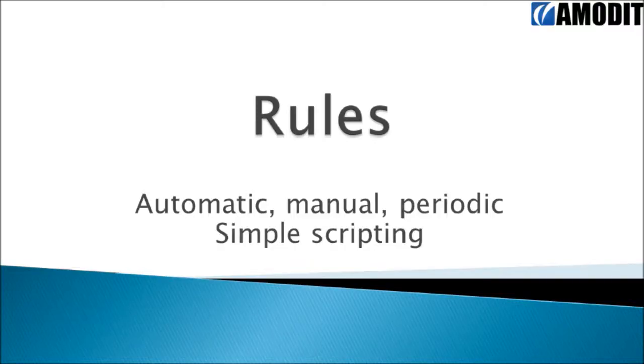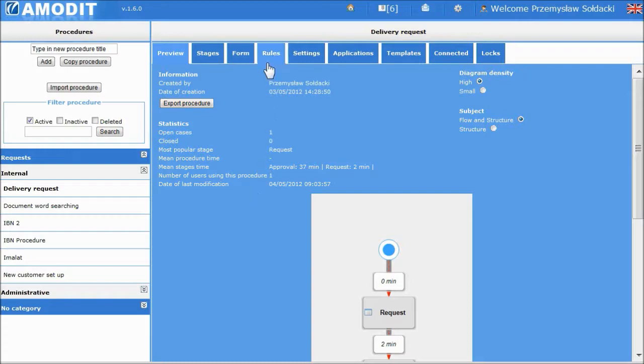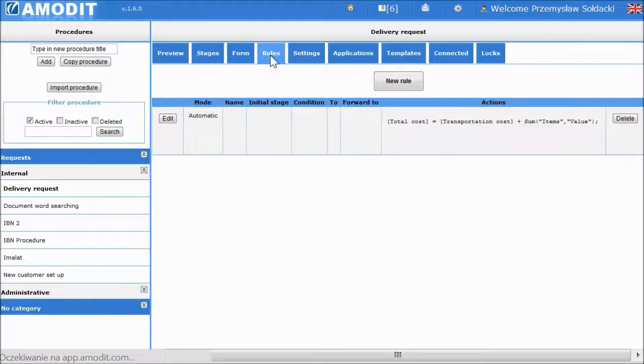To automate procedures in AMODIT, you can define your own rules using special rules engine. Every rule can be defined by clicking or using just very simple scripting language. Most rules can be defined by clicking.